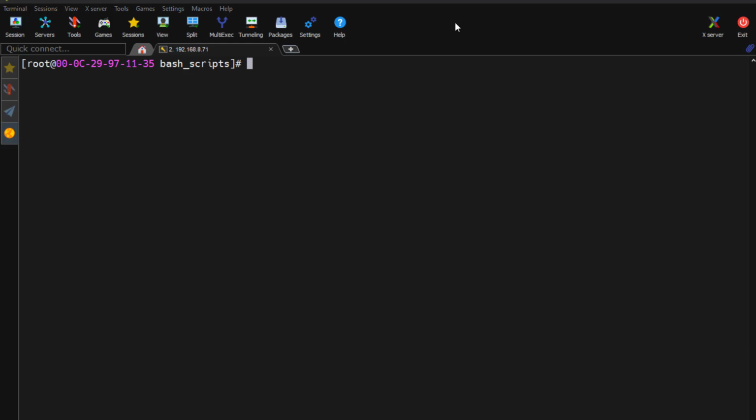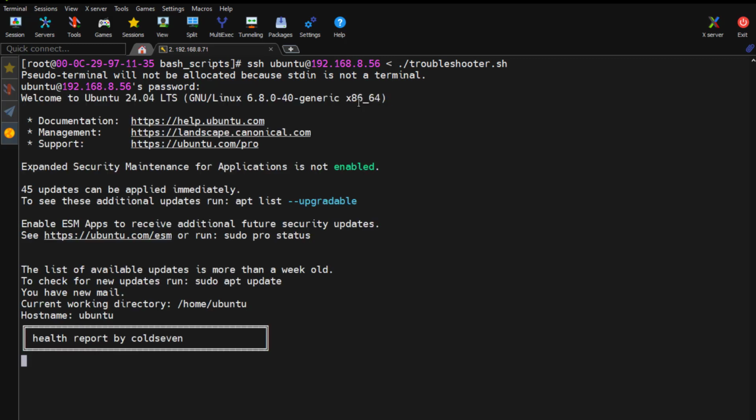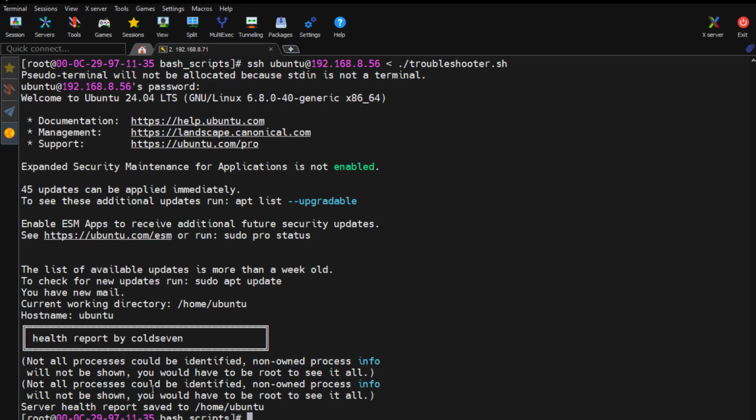Awesome. I'm gonna say ssh, and I'm gonna type the user ubuntu and the IP of my remote server, and redirect the input and run the script. Of course, redirect the input of the script to the SSH command. I'm gonna type the password, and it runs, but with some info, like there are some commands that are not gonna run. They should be run as root.